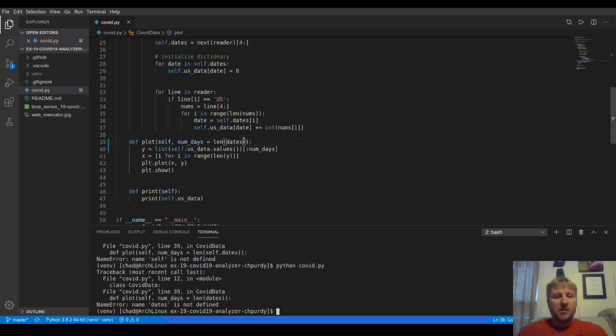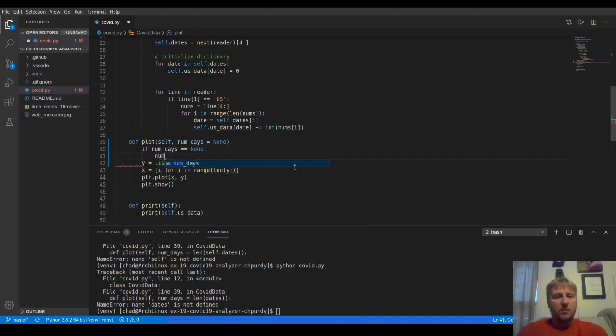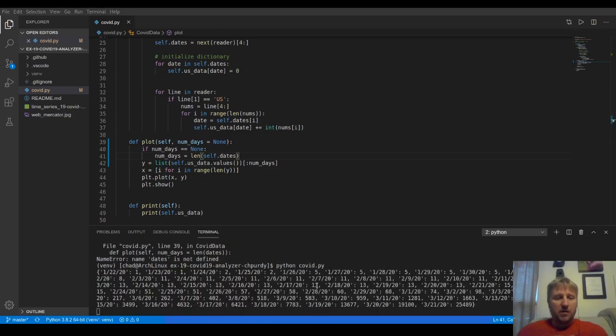So what I'm going to do is give num days a default value of none. Okay, so what that means is then here I can say if num days is none, then we'll set num days to be len of self dot dates, and at that point it'll know what self dot dates is because self is getting defined right here. So if num days is none, then set it, otherwise we can just assume it was given in. All right, so that should fix that problem. I didn't even think about that. So there we go.